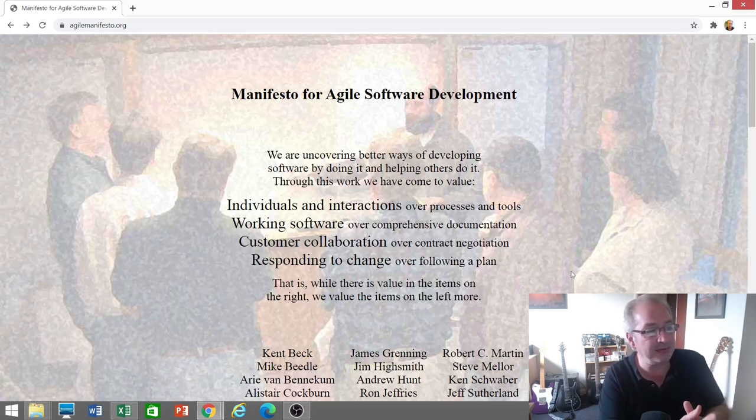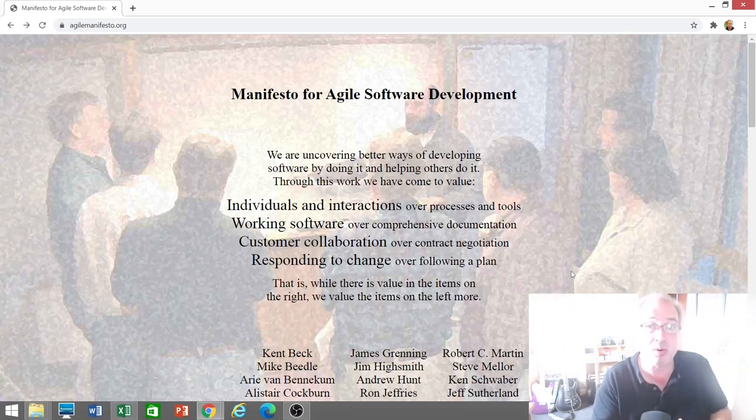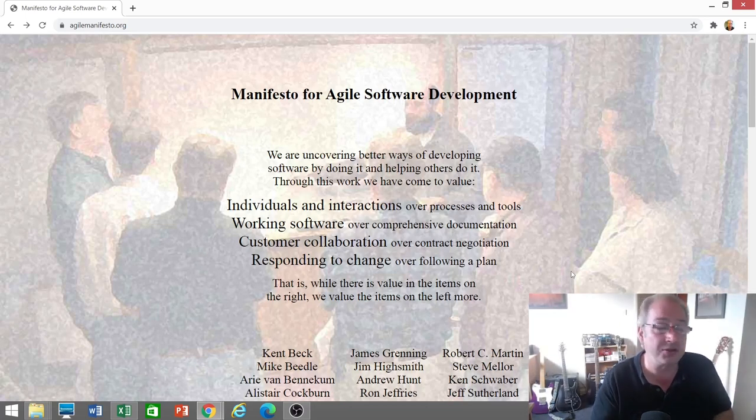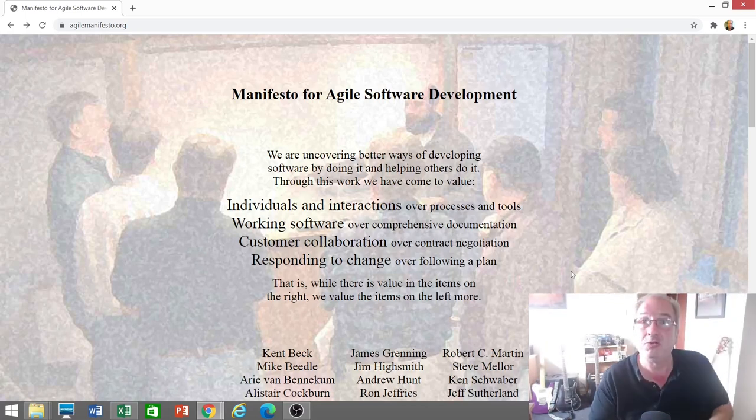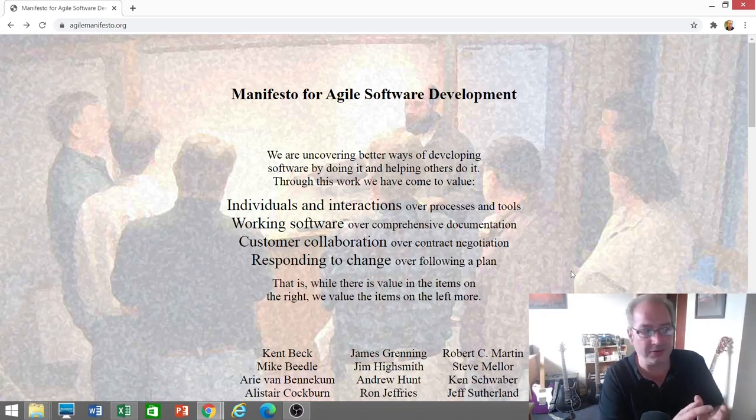We are uncovering better ways of developing software by doing it and helping others do it. In other words, you don't get better at doing software development by reading books or talking to consultants, etc., necessarily. You do software development and you help other people do it. Through this work, we have come to value, and here's the core of it, the agile values. Individuals and interactions over processes and tools.